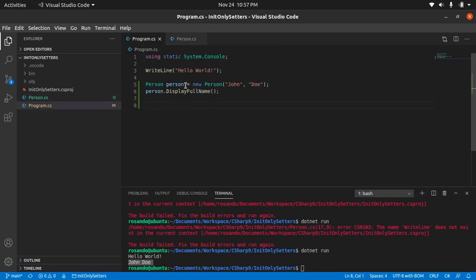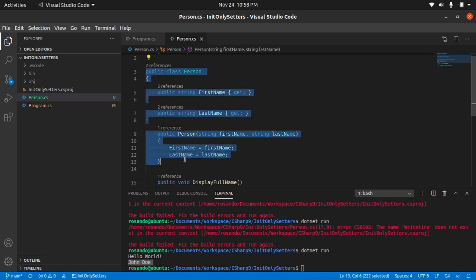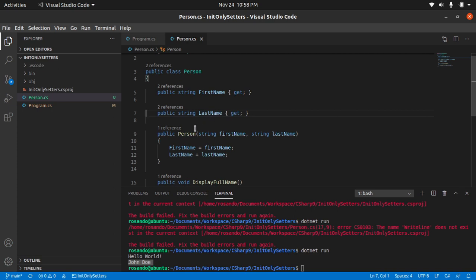Now, we have made the properties of first name and last name immutable. That means once the object is created, we are no longer able to override the properties with some other value. Basically, it's going to throw us a compile time error here. As you can see in this code, to make these two properties immutable, we had to remove the setters and actually had to have a constructor to assign the values at the time the object was getting created.